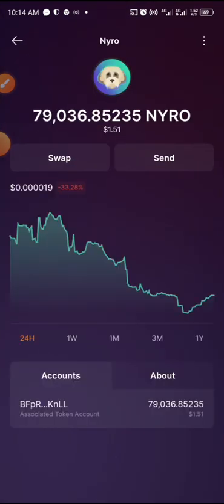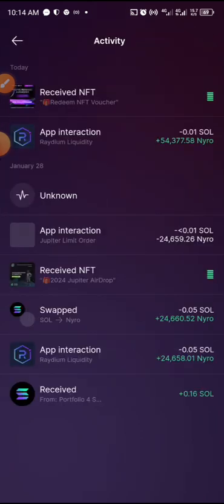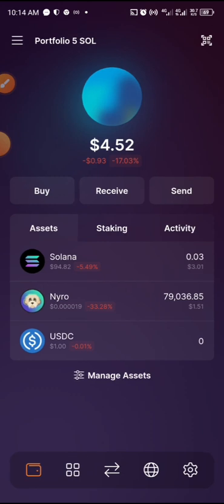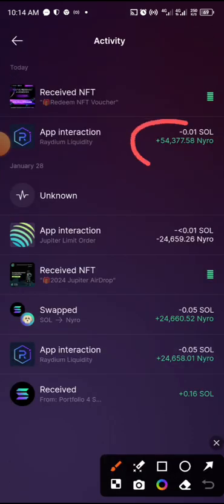If you look at the transaction, the activity, you can see this is the activity. You can see we added 54,377 Naira. That is what 0.01 Solana bought for us.